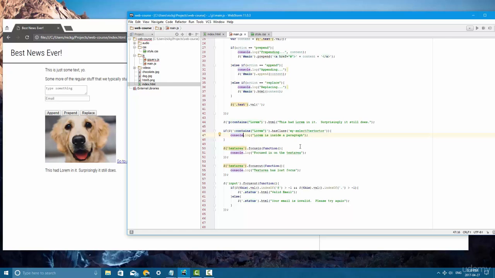So that is the is method, hasClass, and the contains selector. Maybe we'll limit these videos to 3 items per video. I think that will probably work better. See you guys in the next video.